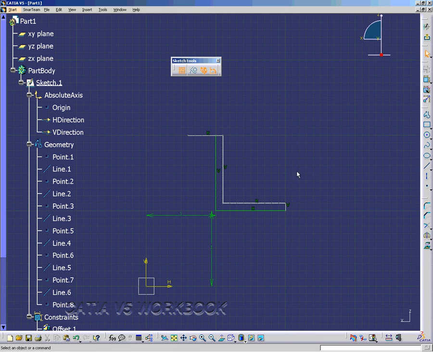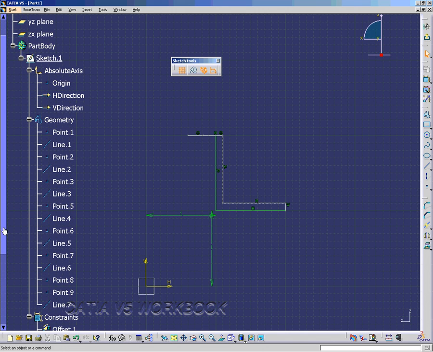Now we're going to break line 6. Go to the break icon and click on line 6, and then click where you want it to be broken at. This will create line 7 as shown, and we still have line 6. It's shorter. And we can see this in the specification tree. Here's line 7 and line 6.